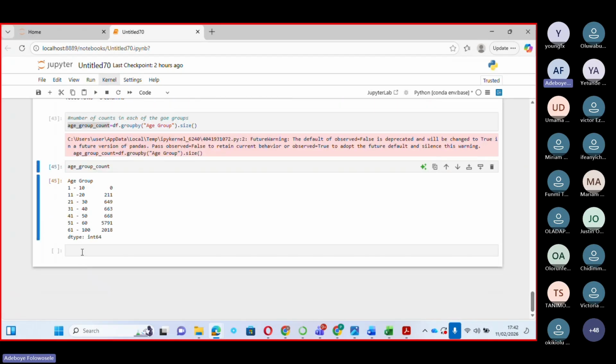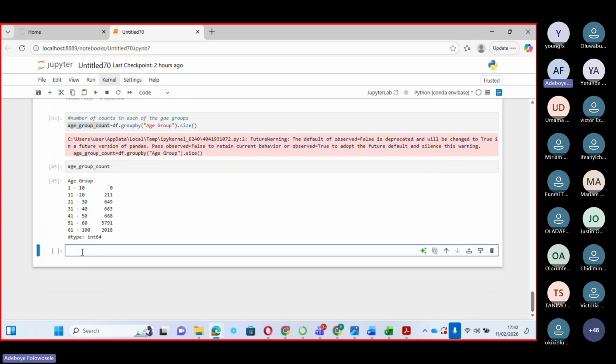So if it's for an organization, or if it's customer data, that means their customers are between the age of 51 to 60. That's the highest. And that's what we are going to do next week. We are going to make use of Seaborn and Matplotlib to turn this into a chart, so we'll be able to visualize all these things. Like we did last week, you can save this into CSV depending on whatsoever you want to do.